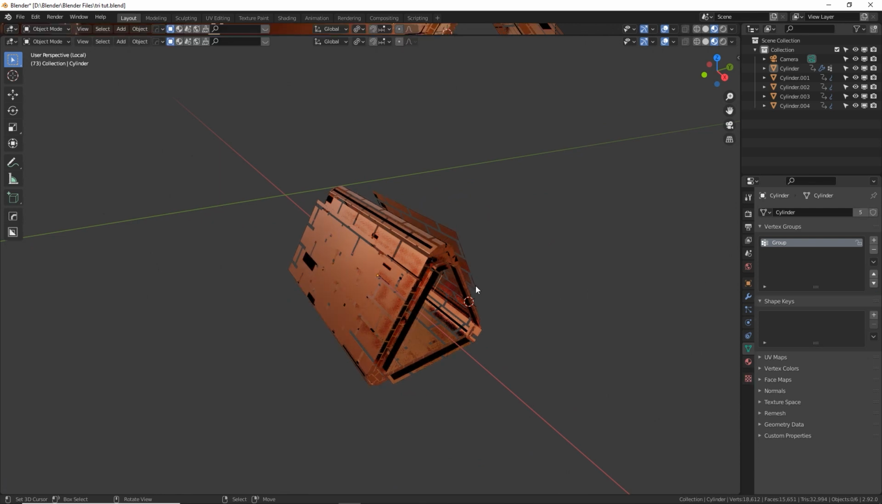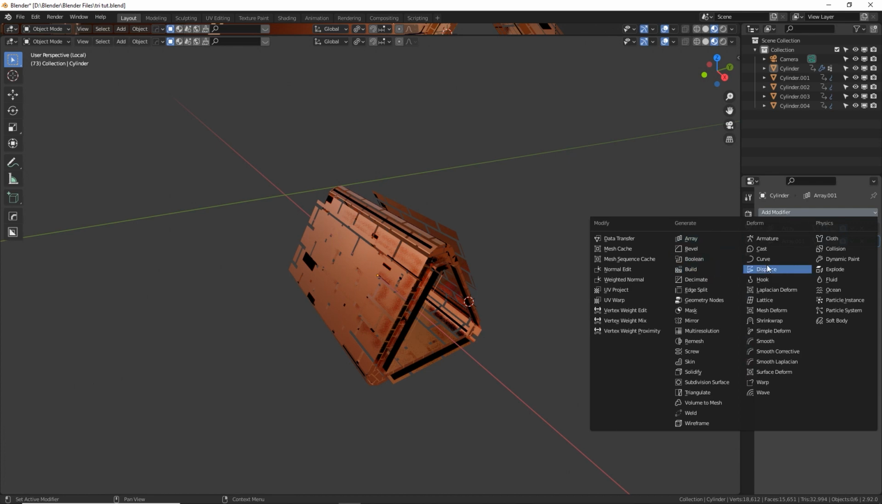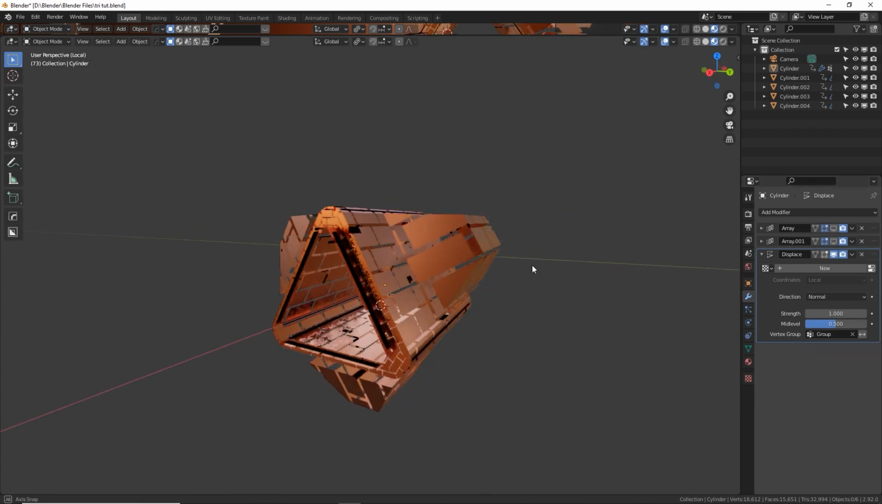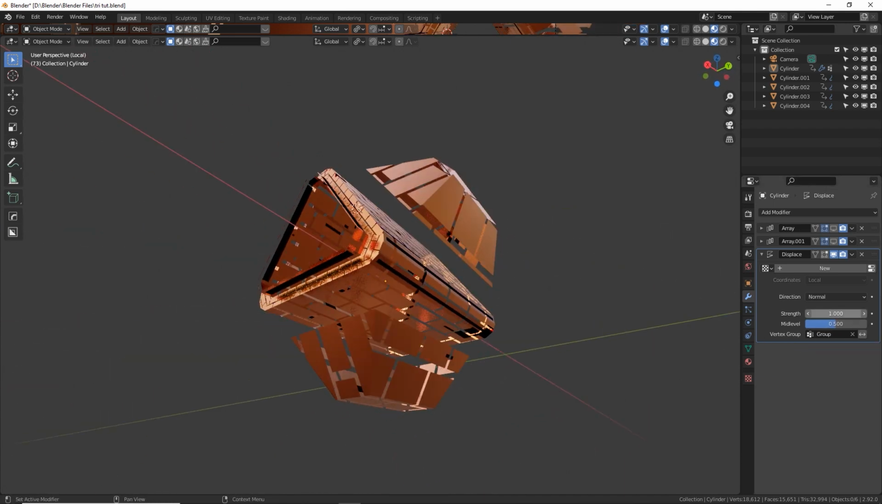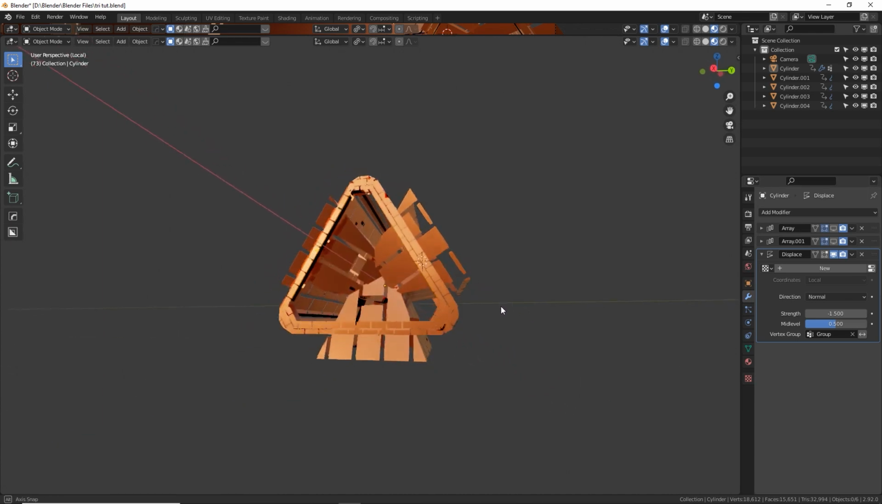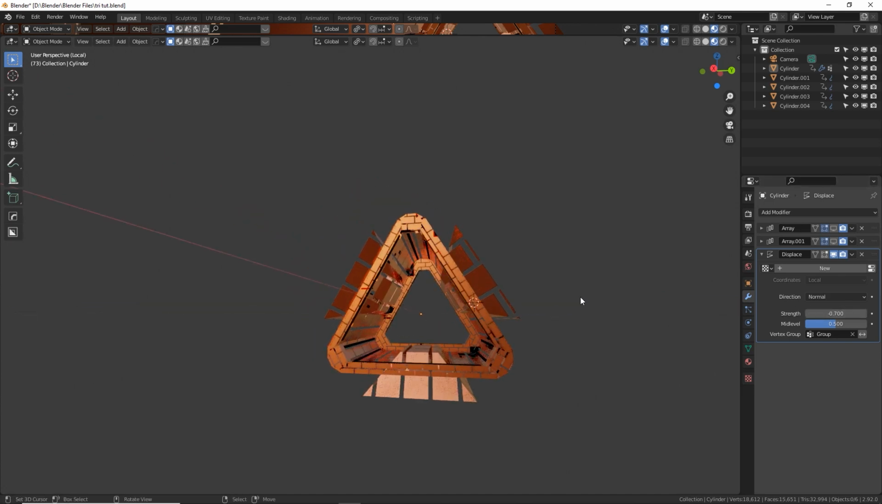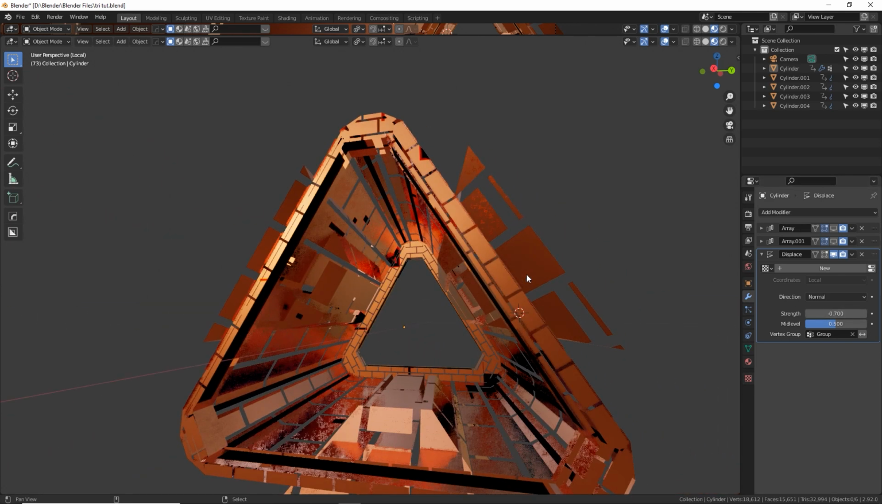So let's get out of edit mode with tab, go to your wrench, add modifier, add a displace modifier. That looks terrible. In your vertex group, select group. Ooh, cool. Okay, now what if we do negative? Oh, that looks nice. Look at that. It's all uniform. And we're going to have these kind of jumping in and out. Hopefully it won't look too erratic and crazy to the music.